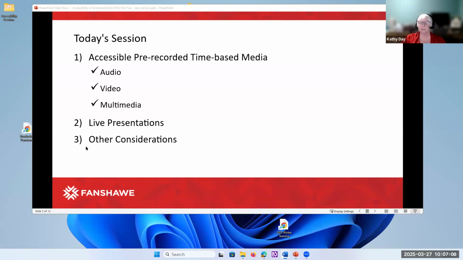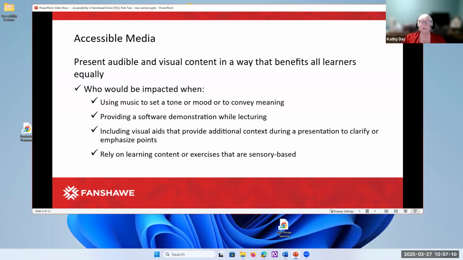When we talk about making media accessible, it's really about presenting information so persons with disabilities can equally experience, understand, and benefit from the content. The goal is that everyone has an equal opportunity to achieve the same learning outcomes.